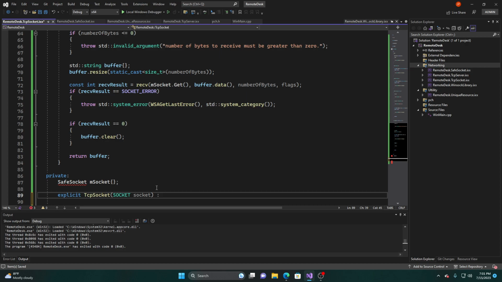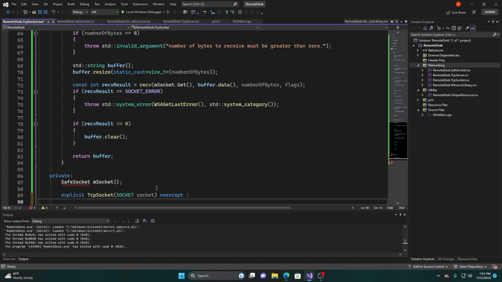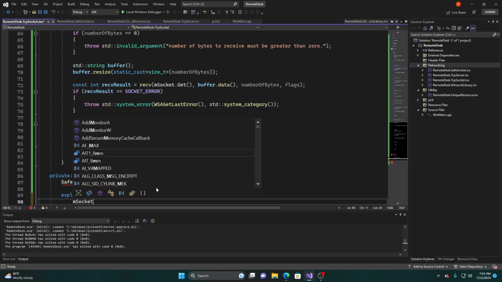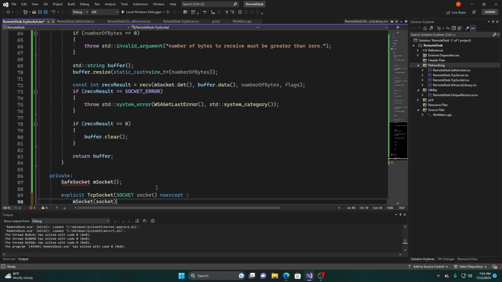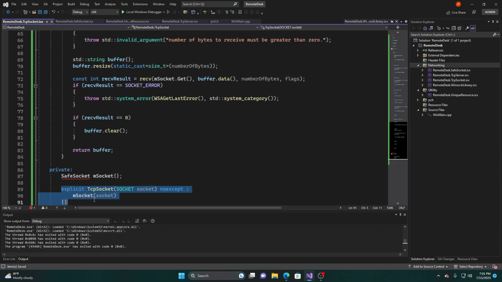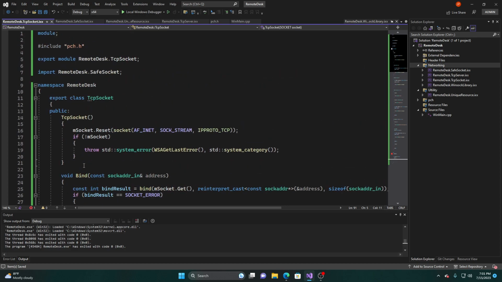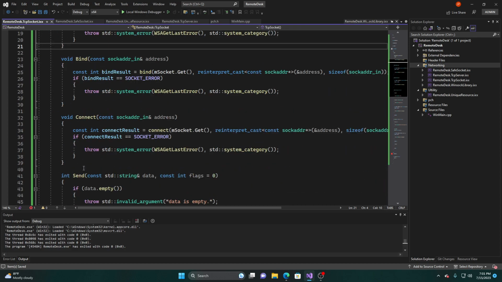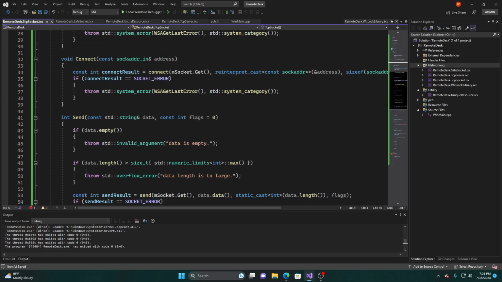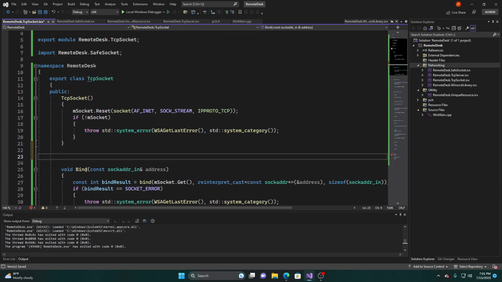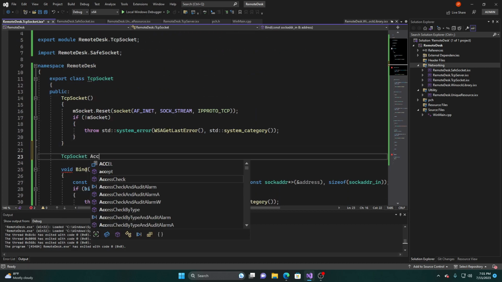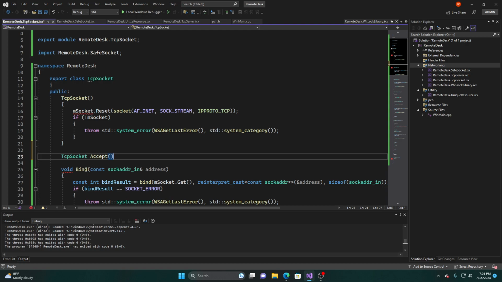Now that we have our socket, we can also now accept this. All we have to do now is simply pass this to our socket. So we have a private constructor here that will help us with our accept function. So now we can take in a TCP socket. We can accept a new TCP socket.